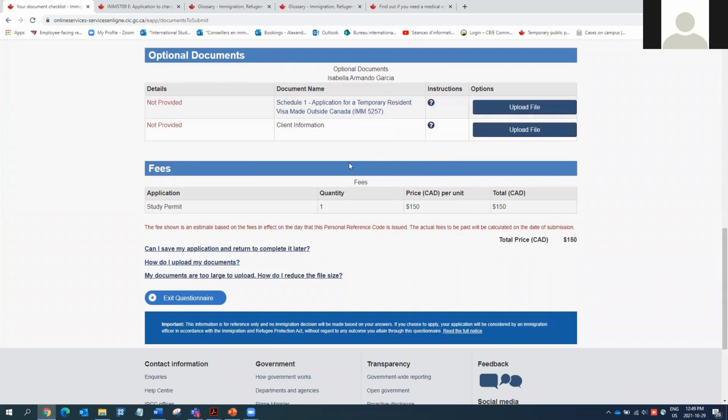You can see here optional documents. This one here, the Schedule 1 application for a visa, you can ignore this because even if you do plan to apply for a visa later, it's not possible to apply within the study permit extension application. So even if you fill this out, it's just going to be ignored. So you can just leave that blank.